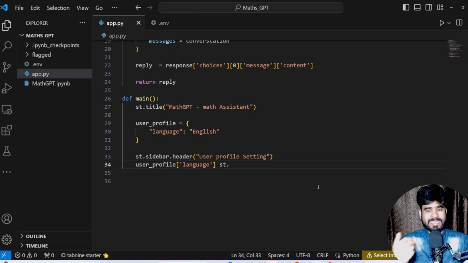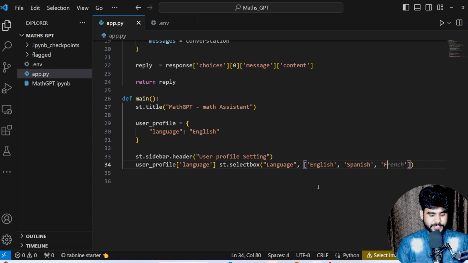So select box, and in the select box we are going to pass a language. So "Language", let's write it in caps, as this is the select box that we have. And in the language we are going to pass multiple languages. So let's say the English language. Second, we can pass Spanish. After that we can pass French. So these are some of the languages that we are going to pass. Based upon this language we can ask all our mathematics questions.